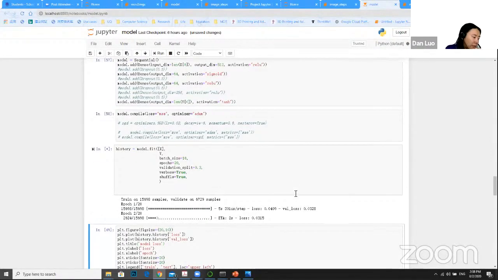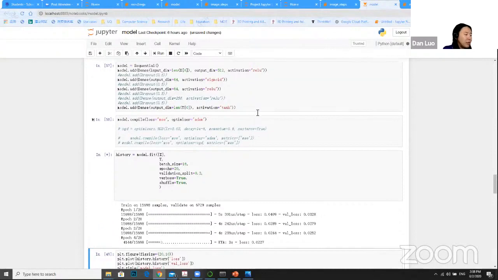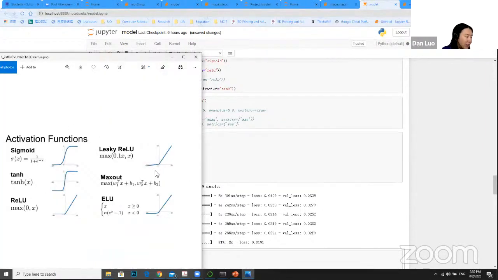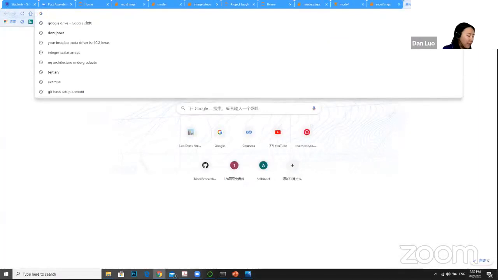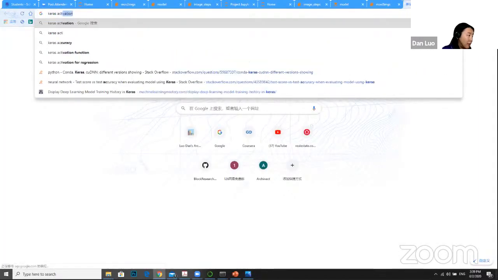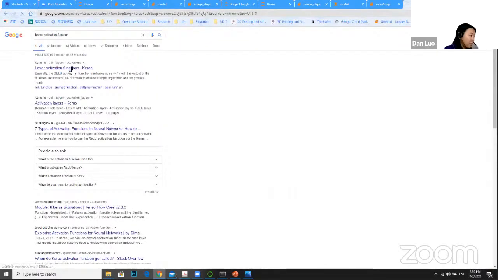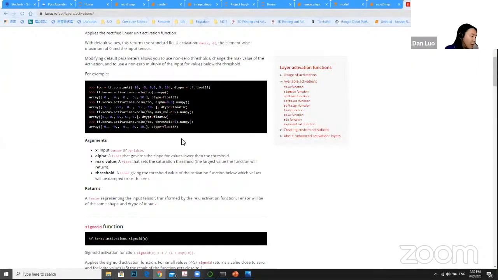So I have changed some to sigmoid. I think we can change all to sigmoid if you like. This is the activation function that I will explain more tomorrow, but I'll encourage everyone to try different activations a little bit. If you don't know what their names are, you can just search for Keras activation function. They will have a bunch in here.